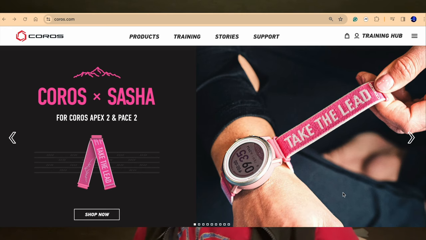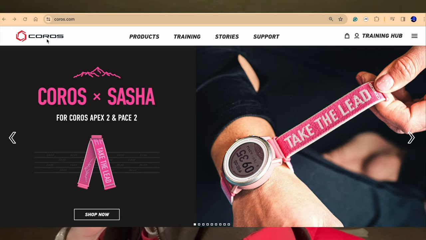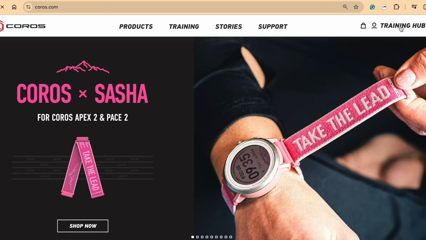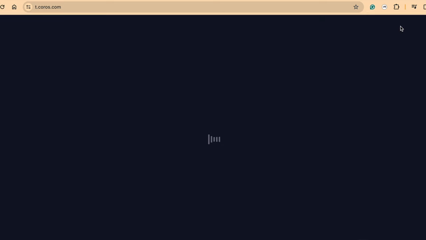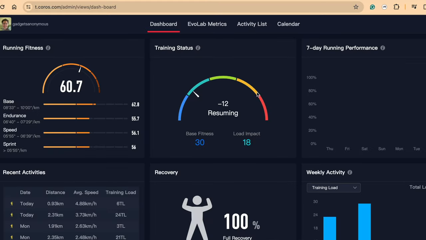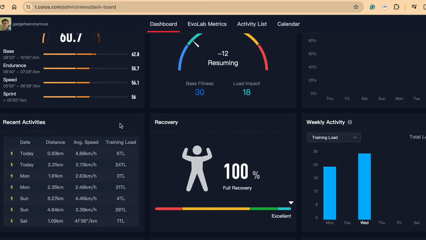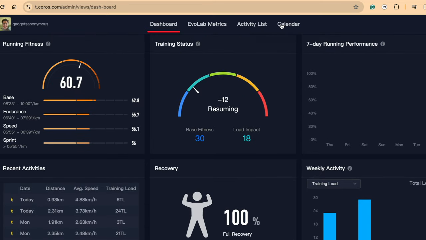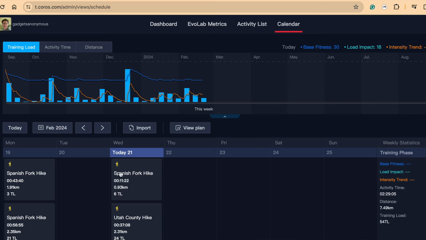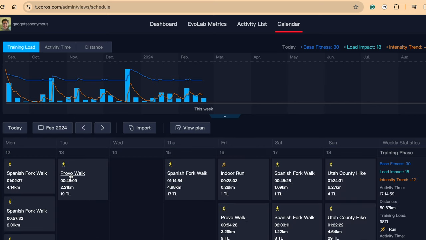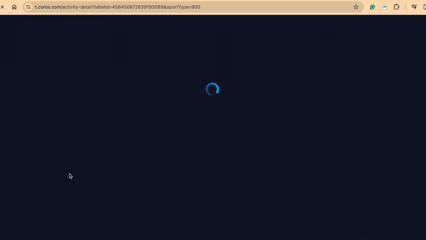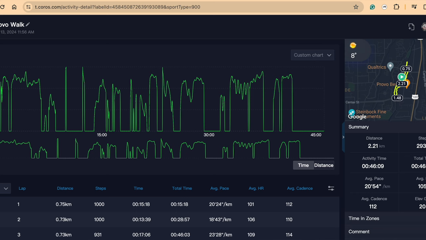Now, when you first go to the COROS website, COROS.com, you just click on Training Hub in the top right. It's going to have you log in, and then you have access to all of your stats. You have your running fitness, you have recent activities, and you can go to a calendar and go back in time. We're going to go back to this walking workout.